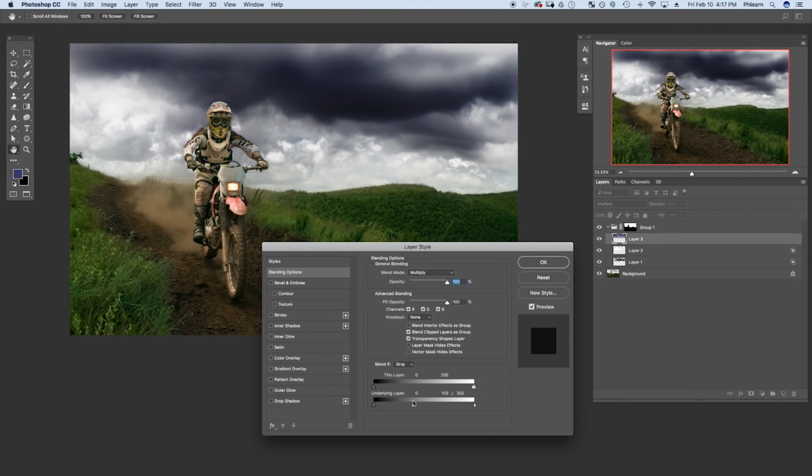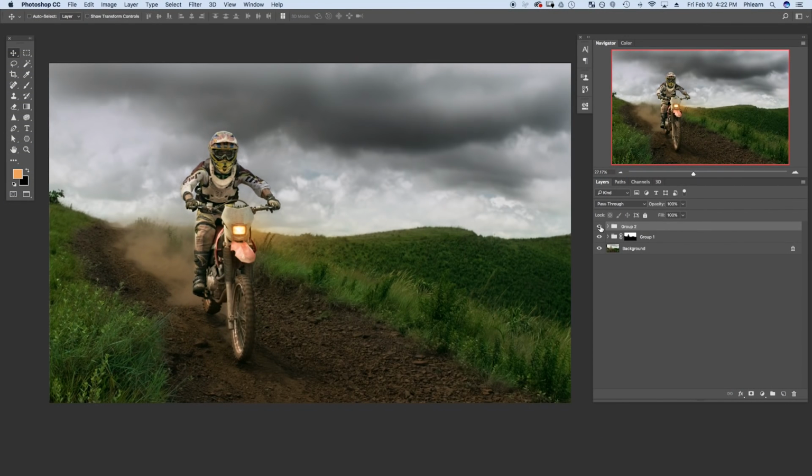You can add some color using the same techniques, and to finish off today's episode, we added a little bit of light coming from the headlight of our motorcyclist.